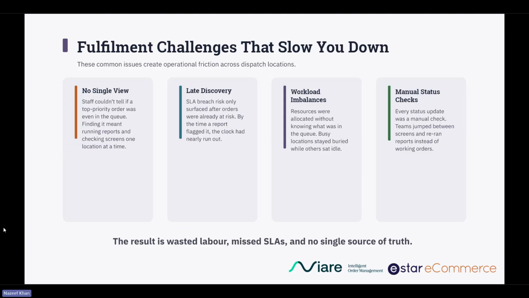And manual status checks. Every status update, manual check, teams were jumping between screens and rerunning reports instead of actually working on the orders. So the result of it was a lot of wasted labor, missed SLAs, and no single source of truth.